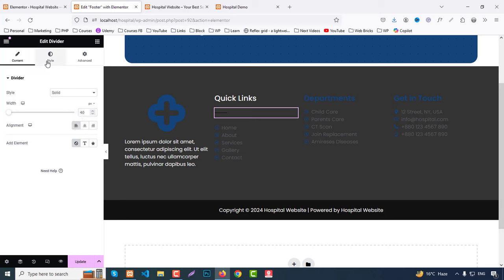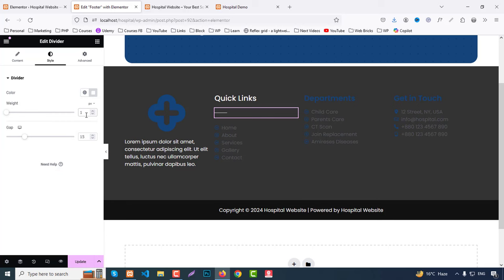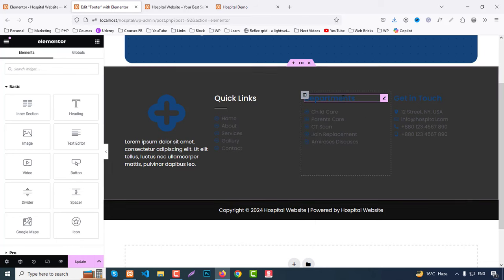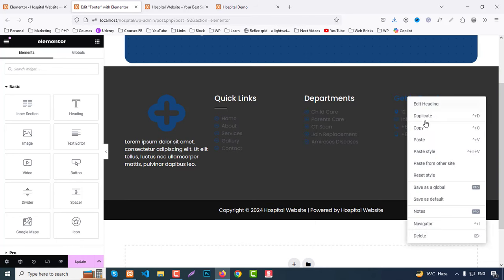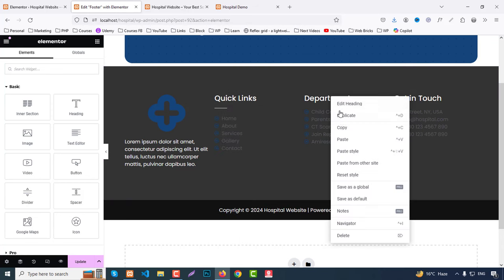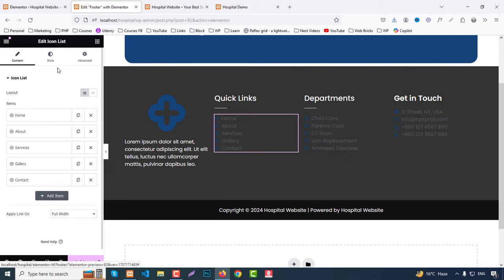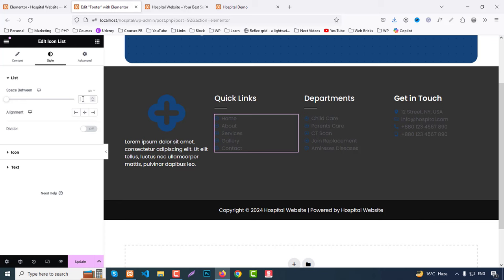Align center left, color change to white color. Like size 1.5, gap 0. So copy style and paste style here, and here paste style. Now copy this divider from here, copy and paste here. Okay, fine. Now this part got style, and space between we can increase like 10.